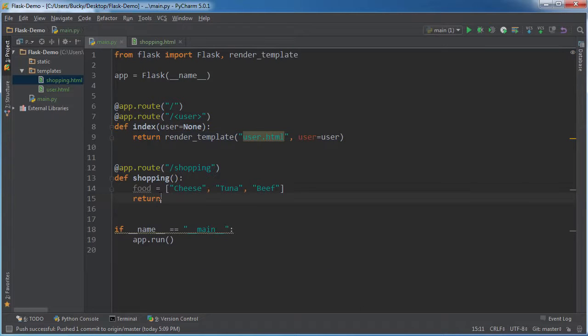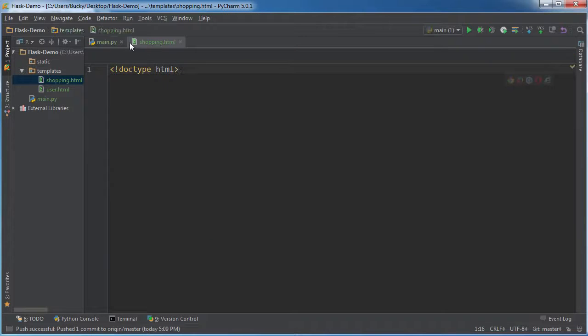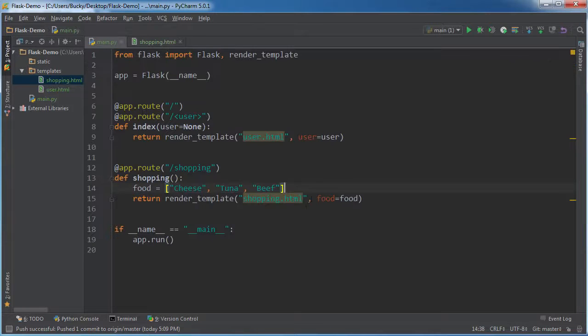I don't even need to copy that. I'm not that lazy. So render template. What HTML template are you going to use? We're just going to use shopping.html. And just like any other variable, we're just going to pass it right in. So now your shopping template has access to this food variable, which is a list.